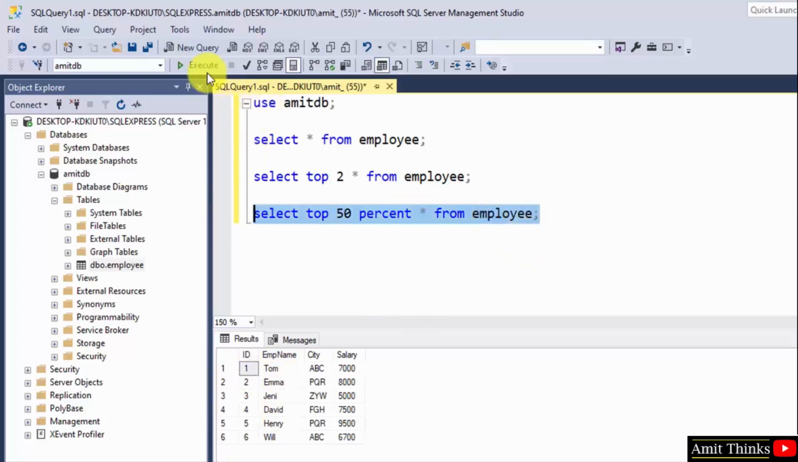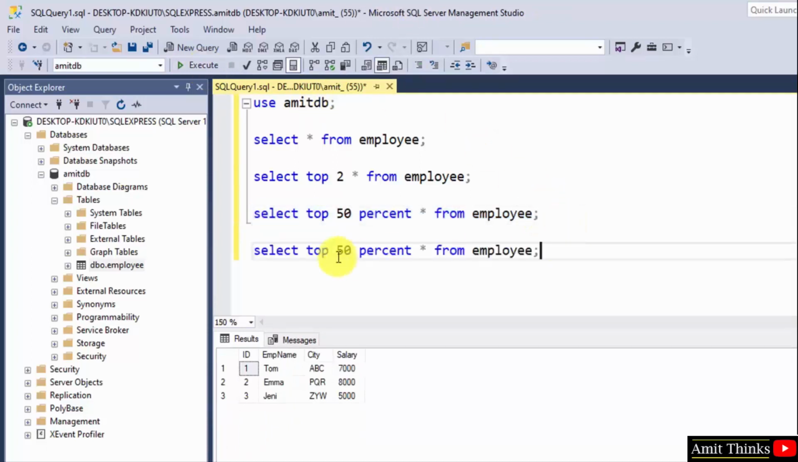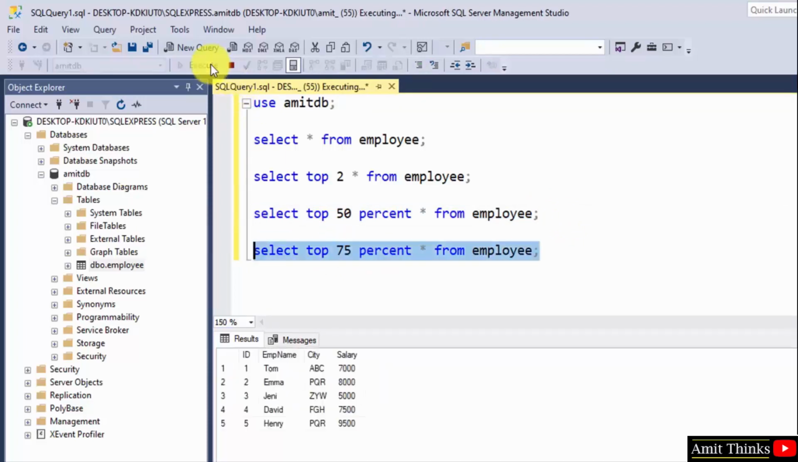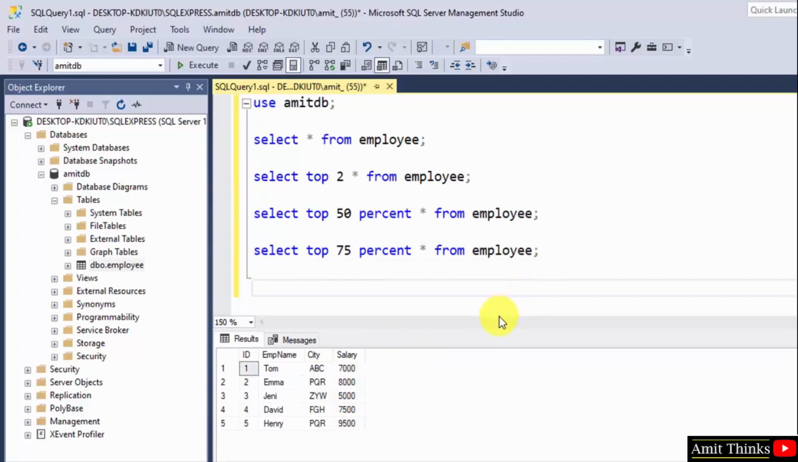I'll select it and click on execute. Herein you can see it has fetched 3 records. In the same way, let us write this statement again. I'll just copy it. Let's say 75. Select it, execute. Now out of 6 records, it has shown us 5 records. Okay, so now let us see, we can also add a where clause in it.